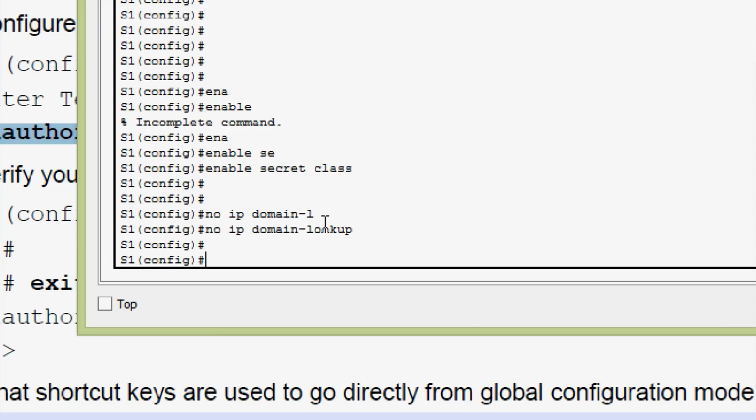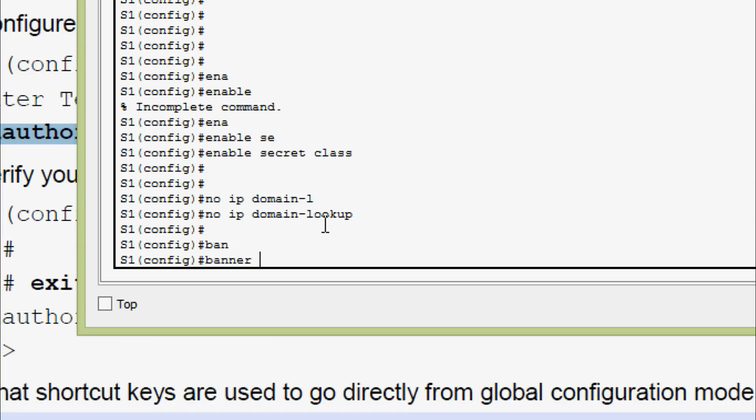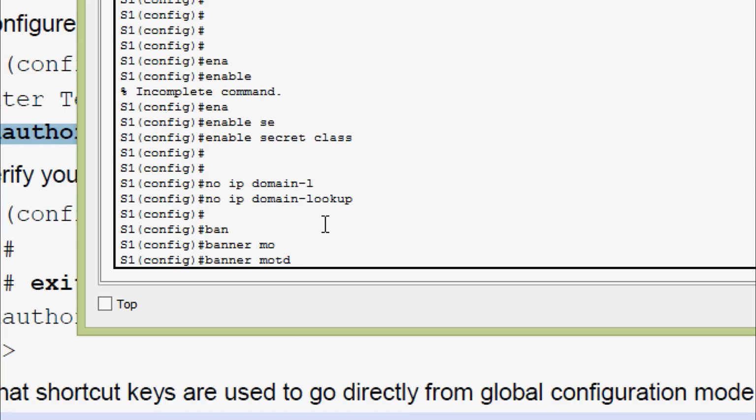Coming to the configuration, we will configure a login MOTD banner using banner MOTD. Then we have to start with a delimiter. It can be any symbol or any character. So here is that. Then our message, and also ending with the same delimiter that we started with.